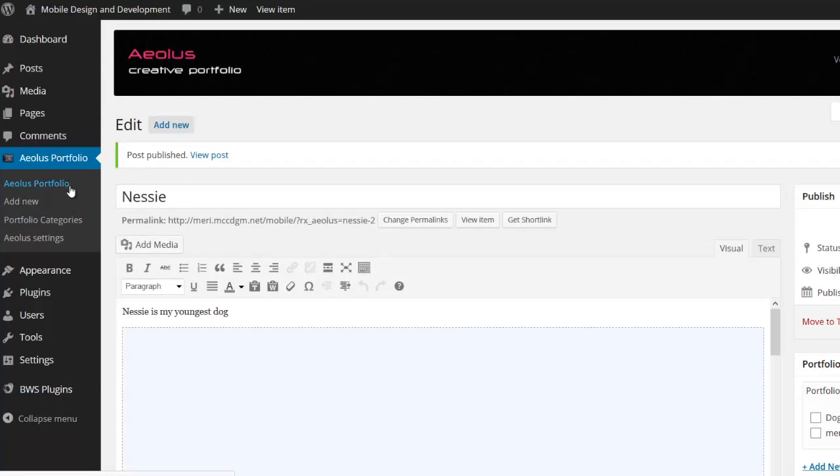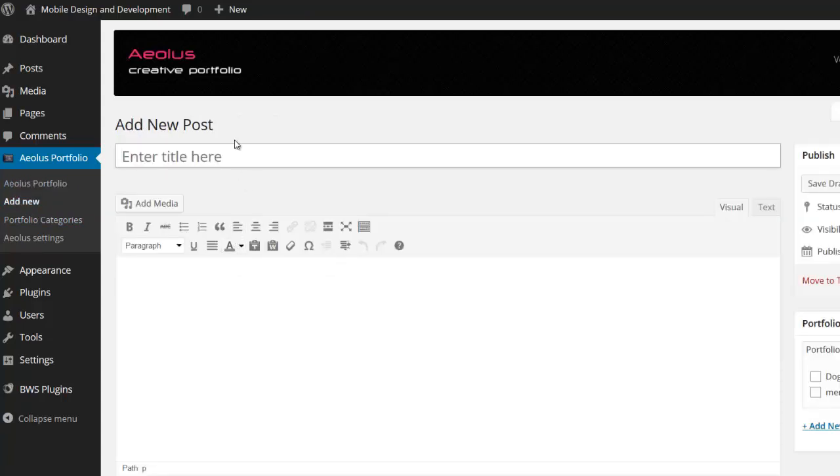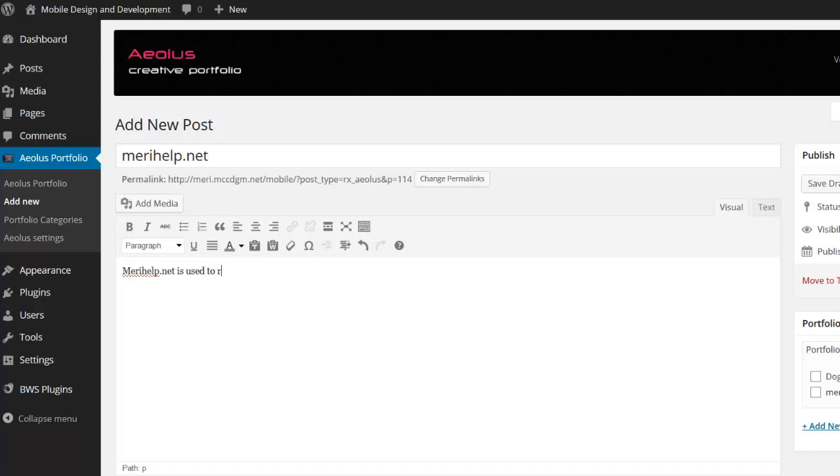I'm going to go back to my portfolio. I'll show you that I have Nessie here. I'm going to add a new one. I'm going to call it MeriHelp.net, and I'm going to add media. I'm going to add media a couple ways. MeriHelp.net is used to organize content from my YouTube channel. Here is a sample video.